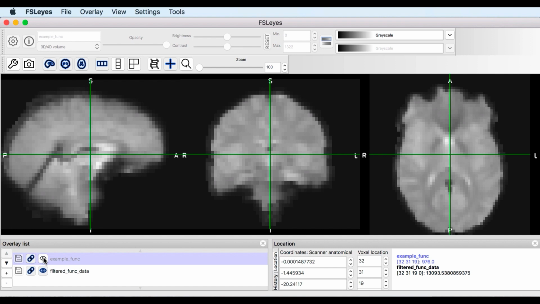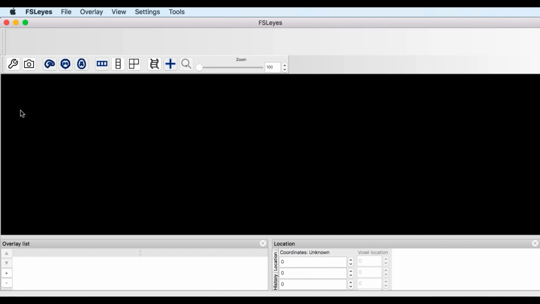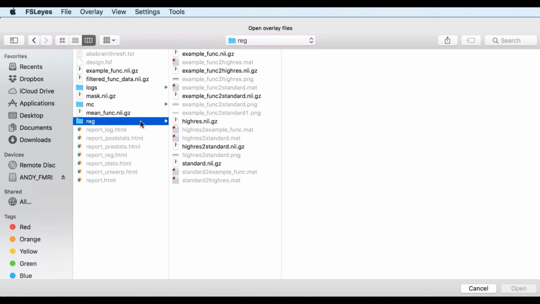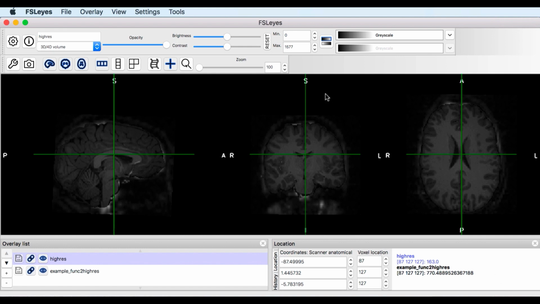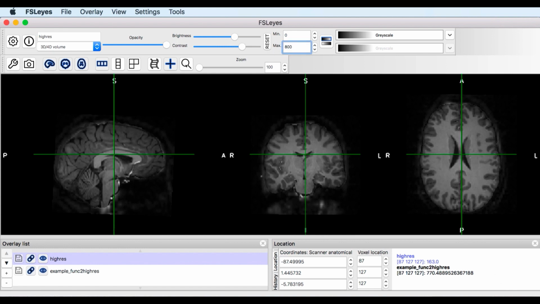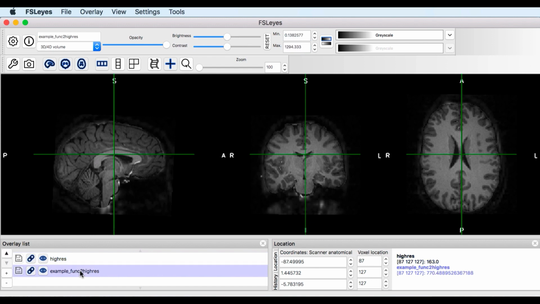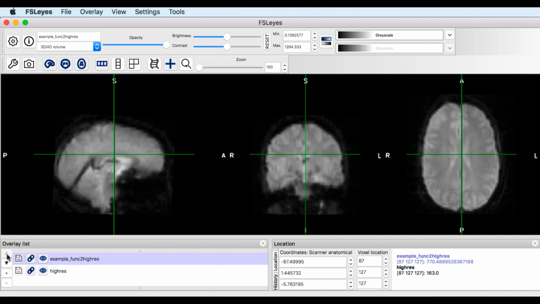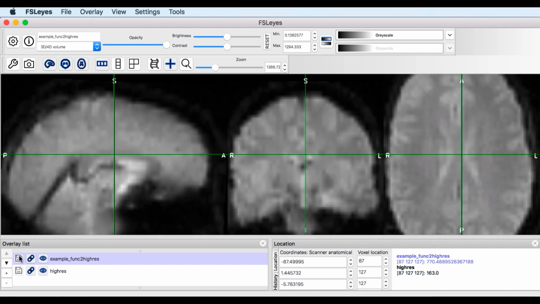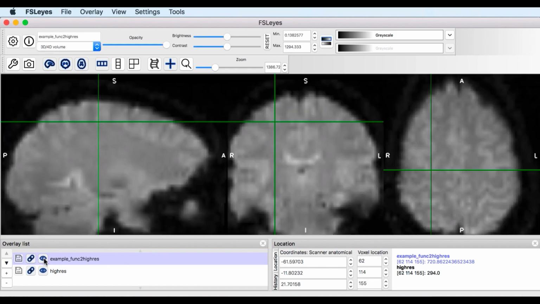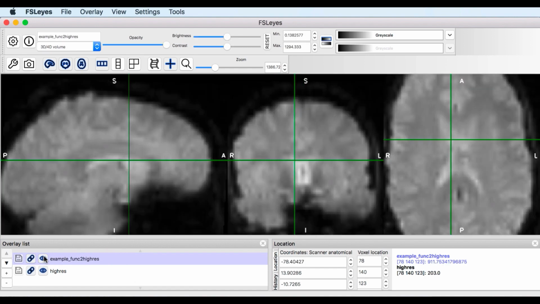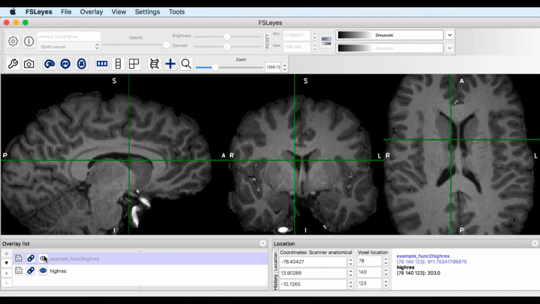Remove those images by clicking on the minus sign next to them, and then, once they've been removed, load the high-res and the example func to high-res images, which are in the reg directory. Once they've been loaded, change the max contrast if you want, and then make the example func to high-res the overlay. You can both hide and reveal it to see whether it lines up with the major anatomical features of the anatomical image, such as the central sulcus and cingulate sulcus, and internal structures, such as the ventricles. The alignment may not be perfect, but it should be close.